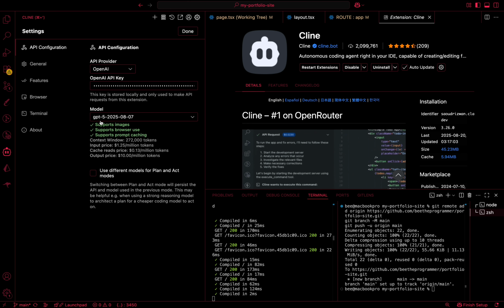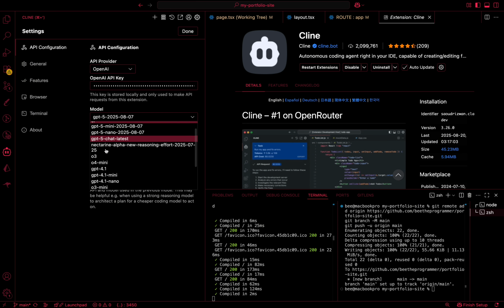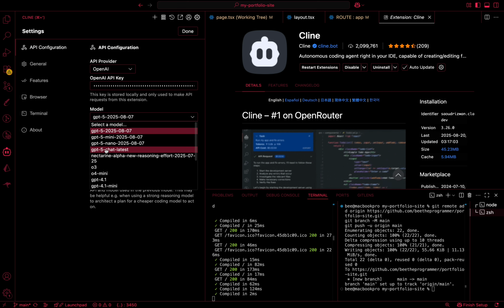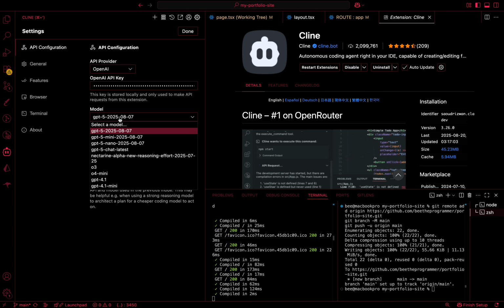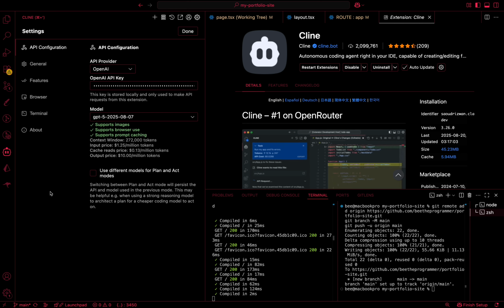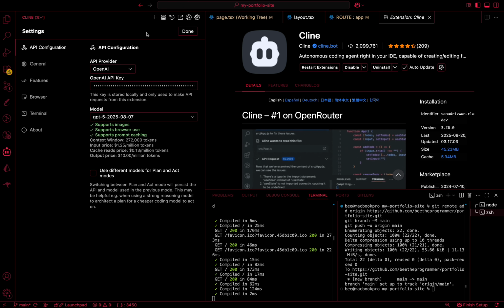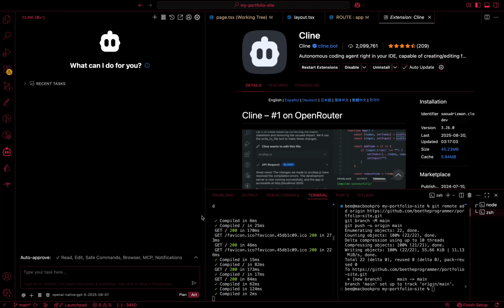model. So I've selected GPT-5. You can select any model you want. There are a lot of them. But right now, I think GPT-5 is the latest at the time of the recording of this video. So I've selected GPT-5, and then there should be a button to save it first, then click done. Okay. So now we have that done.